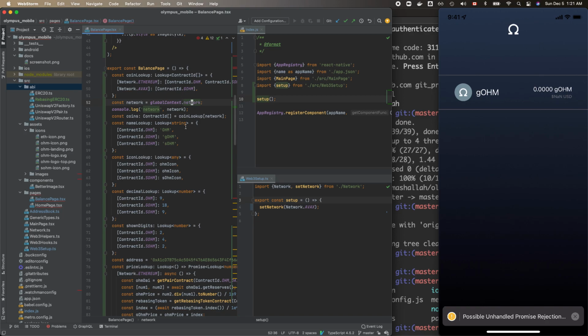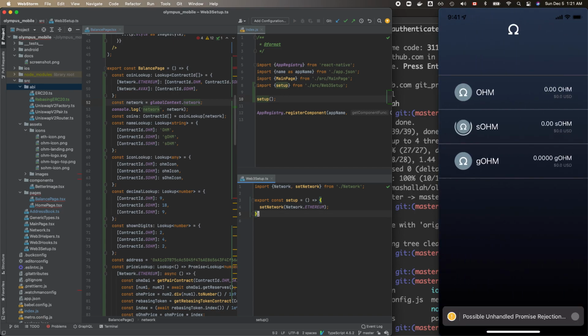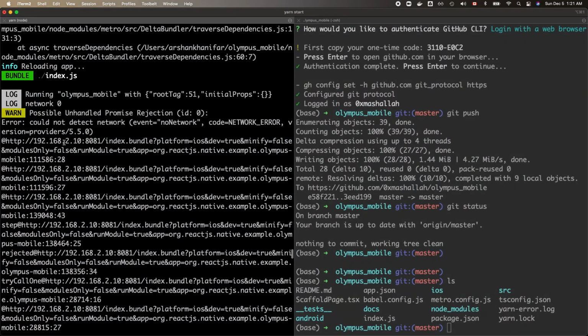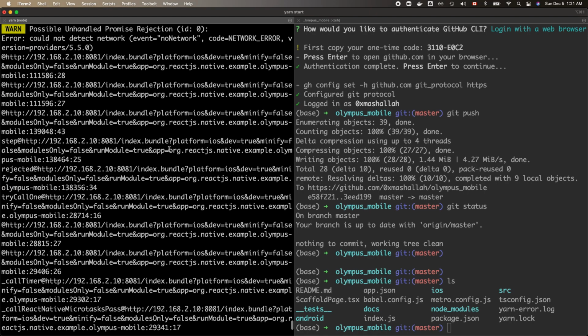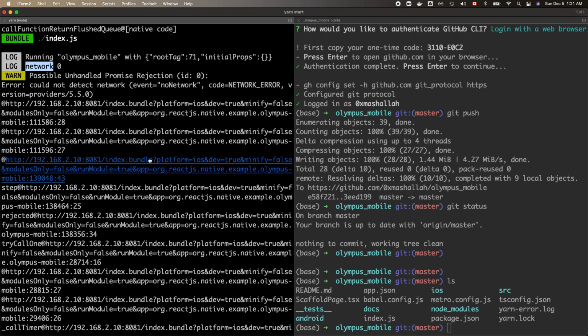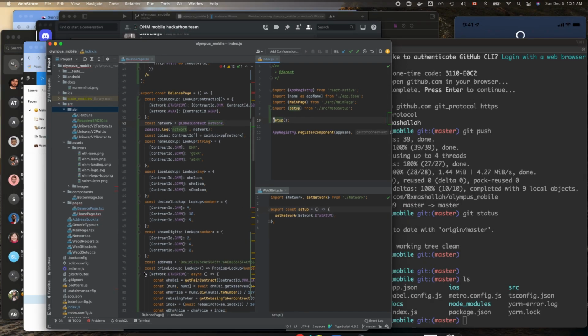It's still running into issues here. Let me change the network back to Ethereum to see if I broke anything. Alright, going back to Ethereum. It shows this problem that basically says could not detect network. So every now and then I'm getting this error and I wonder what it is for. Because it's weird, because I do have the network here. And yeah, the setup function is getting called. So I don't really know.